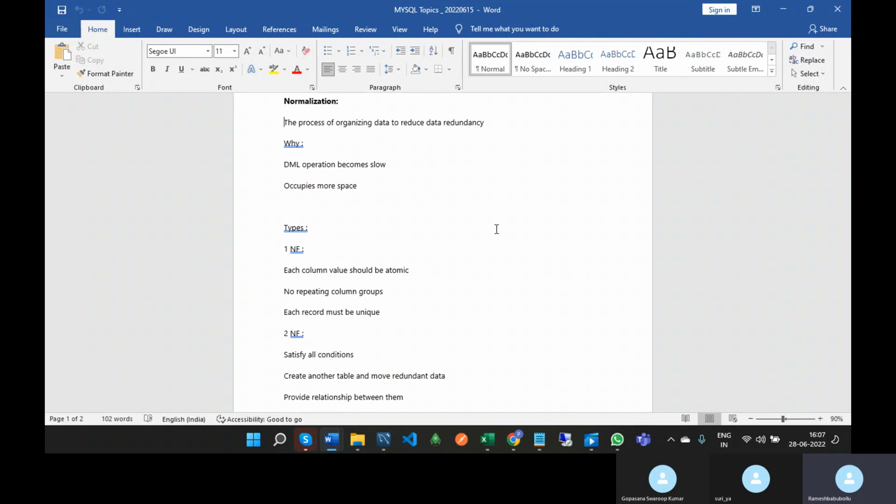That means before inserting the data, we will have some type of data. As database developers, we will take that data and organize it into respective tables. So that is our role. How to organize that data? That is important. Why do we have to organize that data? Because DML operations become slow without organizing that data, and it occupies more space.